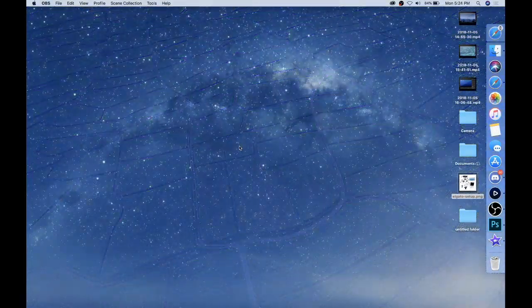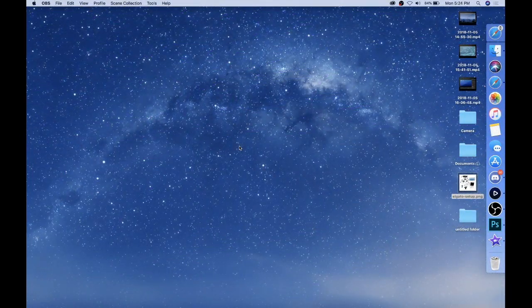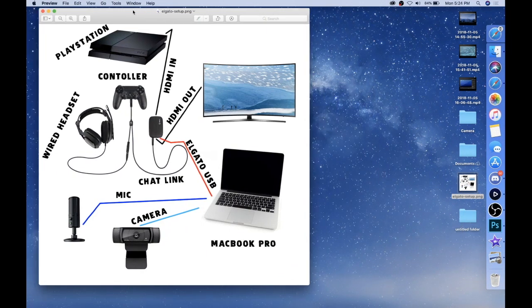Looter97 here with a quick tutorial on how I stream on Facebook using ElGATO HD on my MacBook Pro. Let me show you this quick diagram on how to set up your ElGATO first.